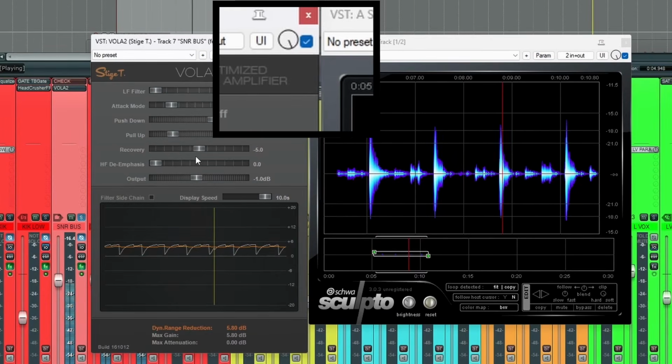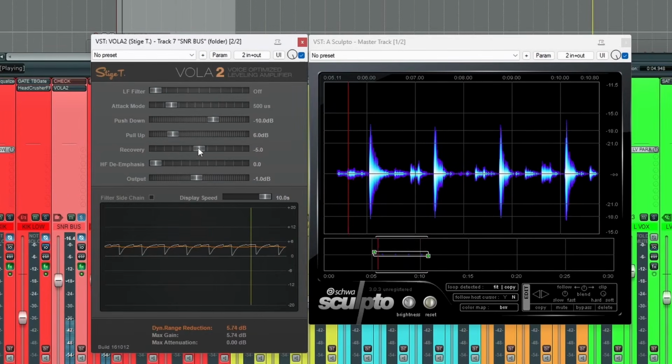And finally, let's just have a go at the release. Oh, that's starting to undo what we've already done. Okay, let's put it back where it was. Just enough to enhance those ghost notes.